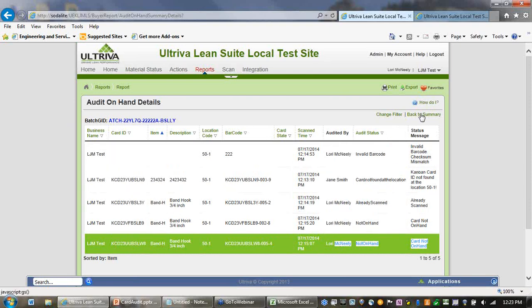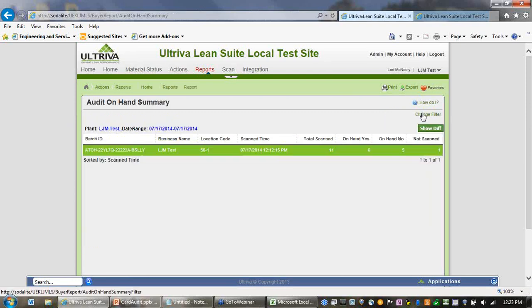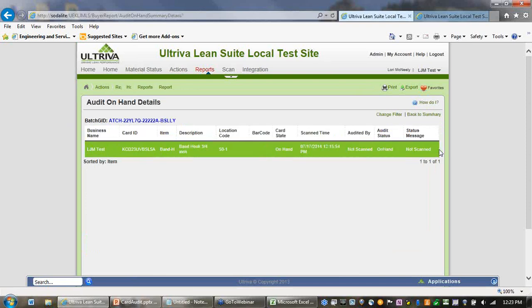So that is kind of it for this one. We've investigated a few things here. The next option that we have here is not scanned. It looks like there's one thing that belongs in location code 50-1 that we did not scan. So you could send somebody back to see if they can find this.